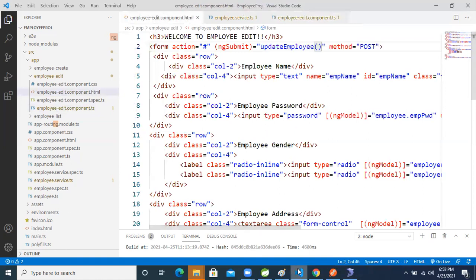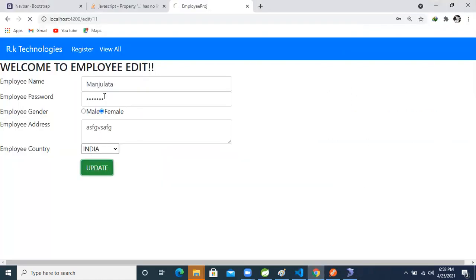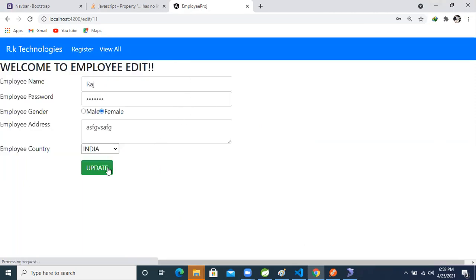Okay, so that's it. Come to the browser, come to this data. I want to update this data, but I want some messages also. If you want, okay, no problem. Update, redirect. It will redirect to what?